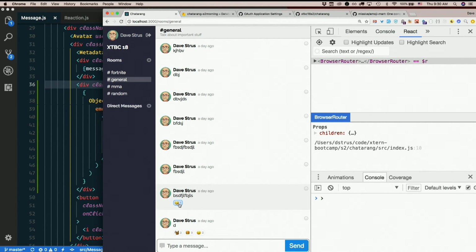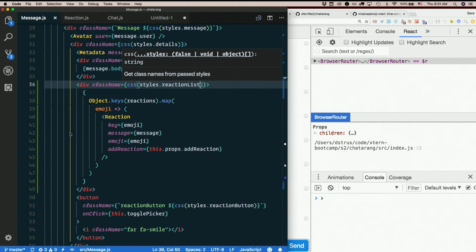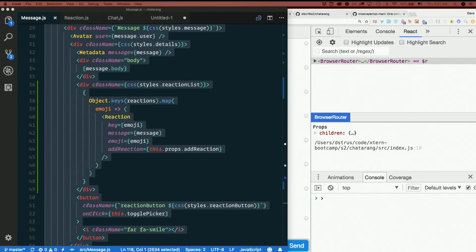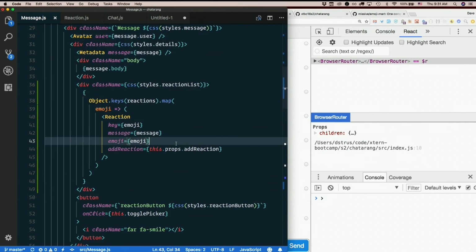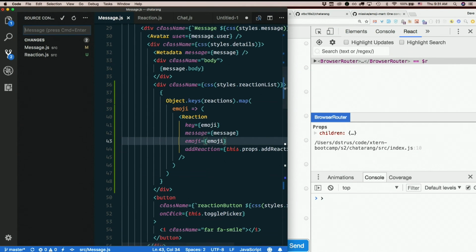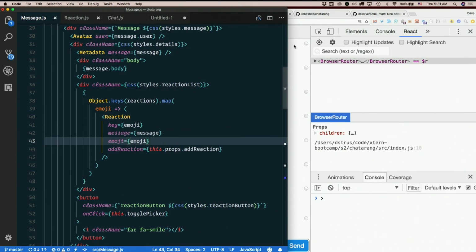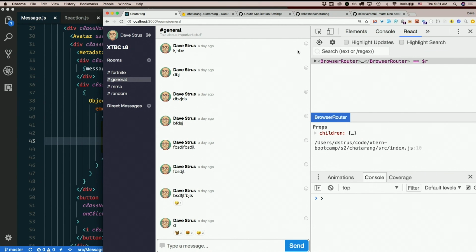Now we got ourselves a real Slack clone. So here is my entire message component after I've done that. Display reactions on messages. We can add them, we can show them. Everything's groovy.